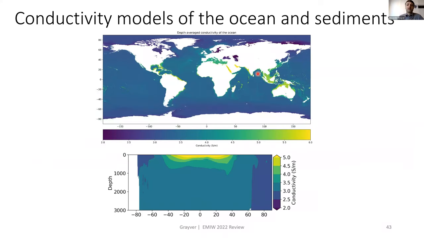This is an example of the depth averaged conductivity of the ocean. And here you can validate this ubiquitous assumption that the ocean is 3 Siemens per meter, or 3.2 Siemens per meter, or 3.3, choose whatever you want. You will see that in reality, there are some substantial variations in the ocean conductivity. This is the depth averaged model shown here.